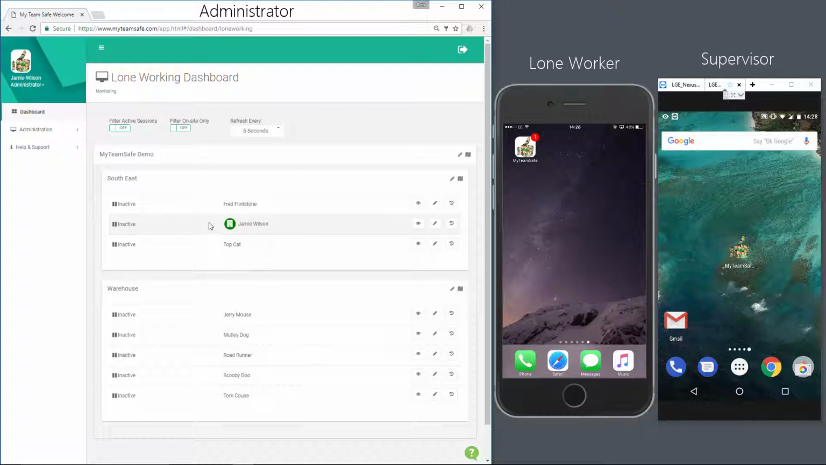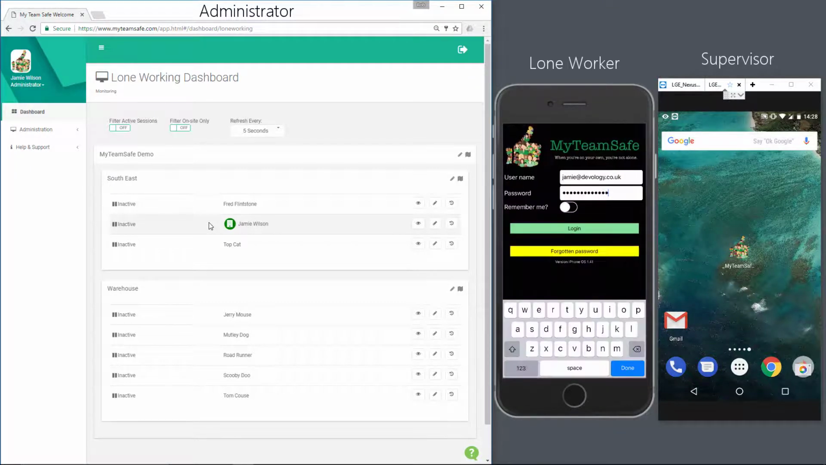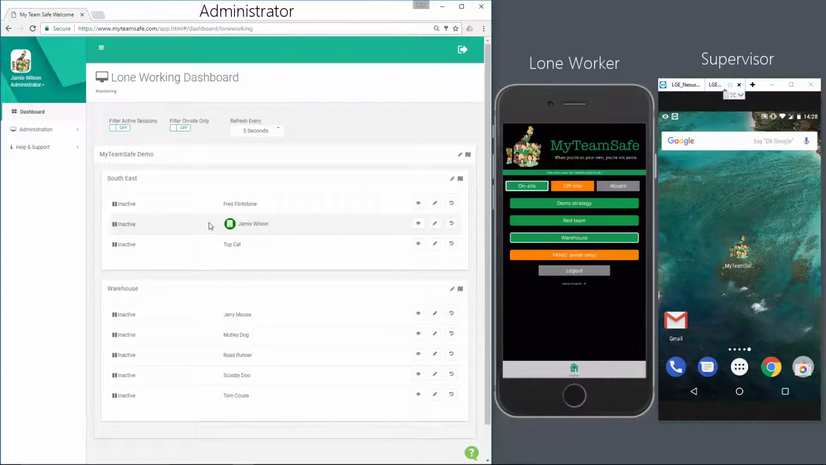Now if we load up his application on the iPhone, you can see that he's not currently logged in. And what we're going to do is flip this switch that says remember me, so that whenever he wishes to start a lone working session or provide an update, he doesn't have to log in every time. And then we're going to click on the login button. Okay, that's great. So Jamie is now logged into the system and it's showing that he's currently on site.